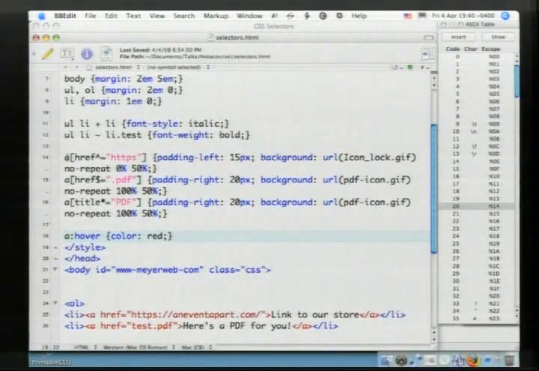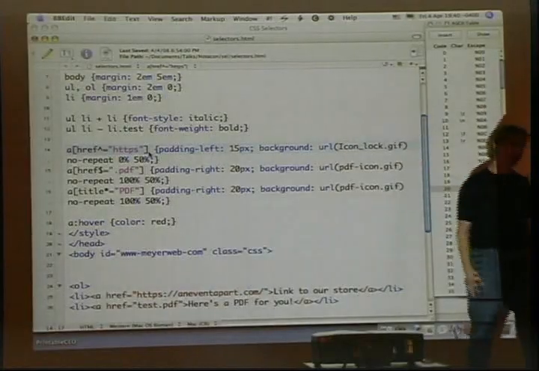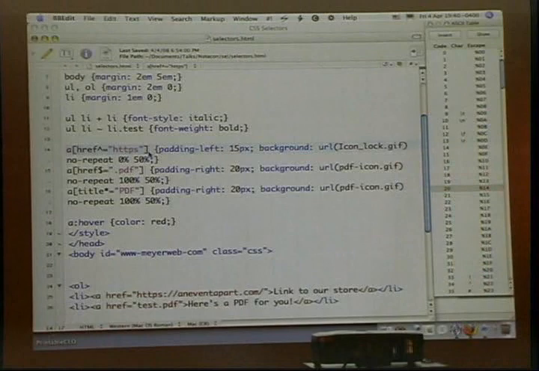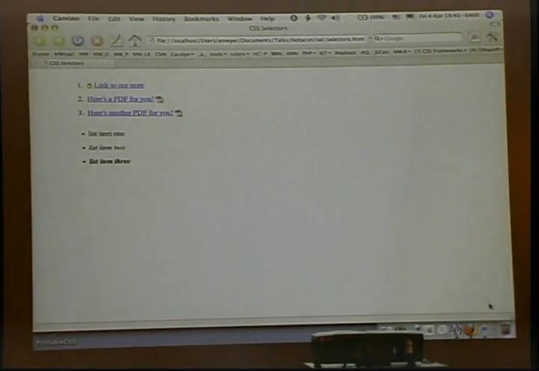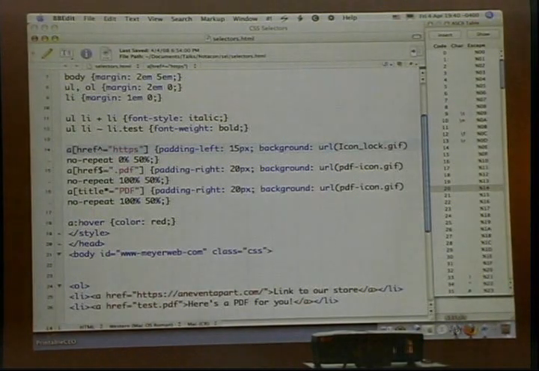I used href starts with, because that's what caret equals means, HTTPS. Throw in a lock icon to indicate that this is a link to something secure, or at least theoretically secure. So that's where that icon comes from. In this case, I'm tossing it in as a background image. Same thing with the PDFs, which I'm doing in 2 different ways.